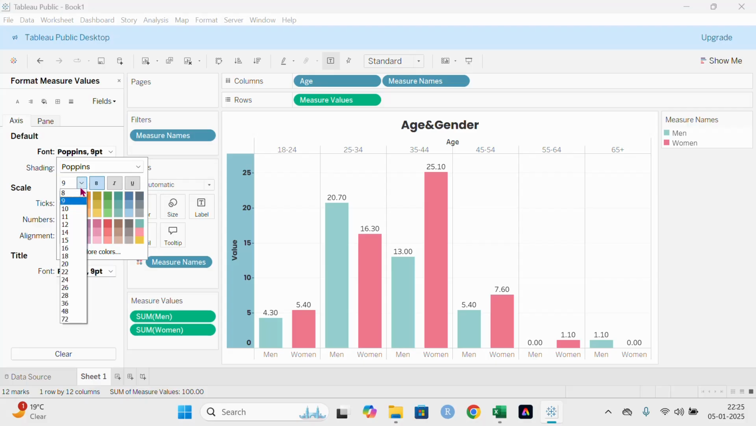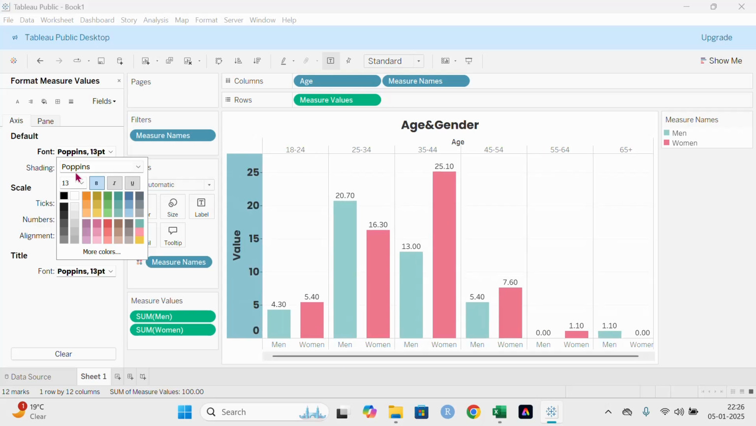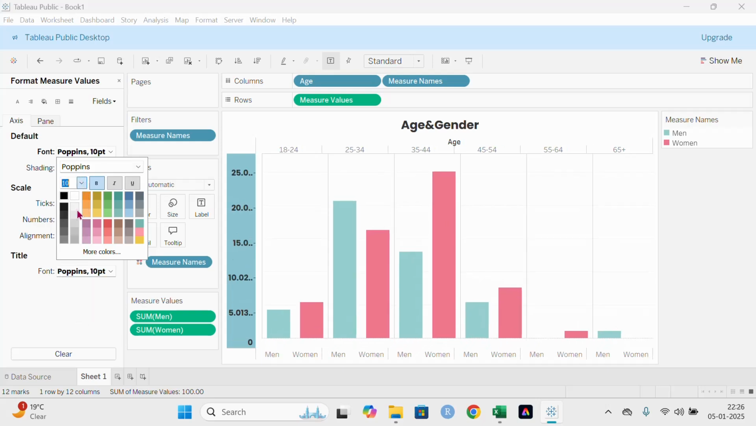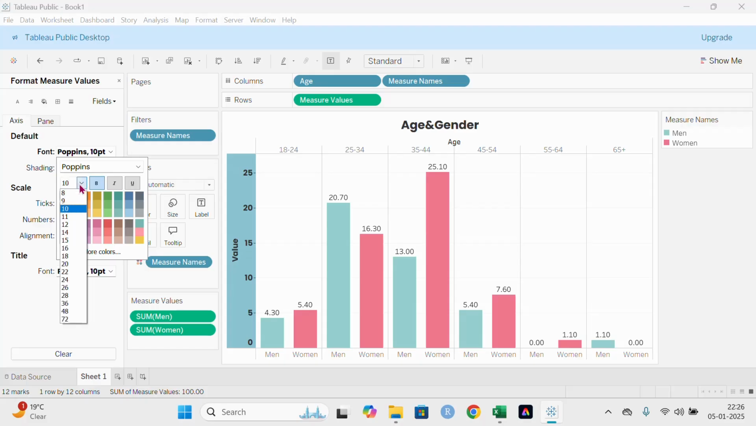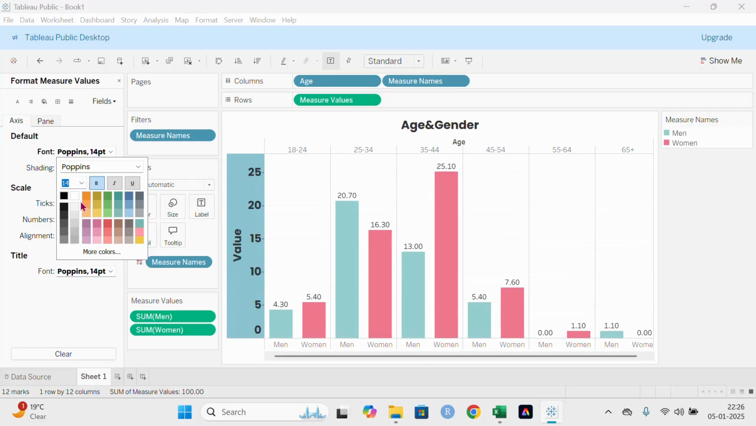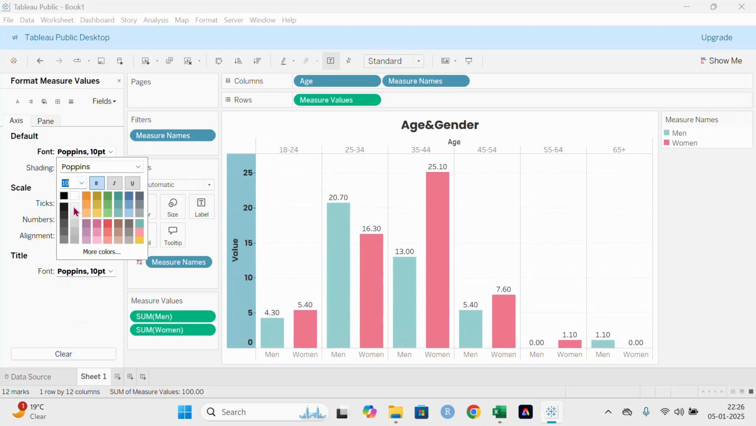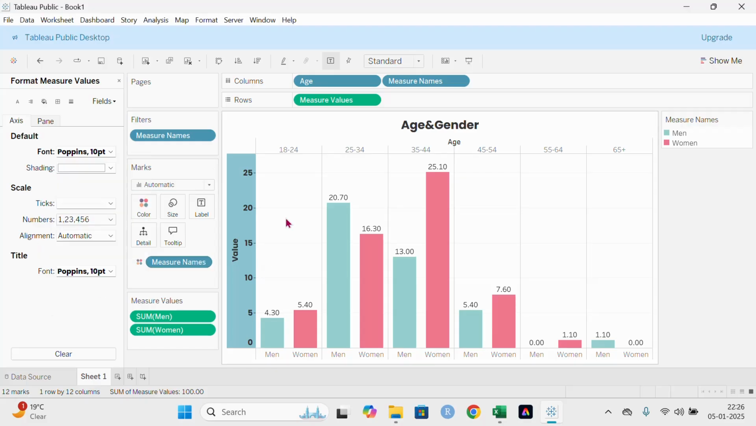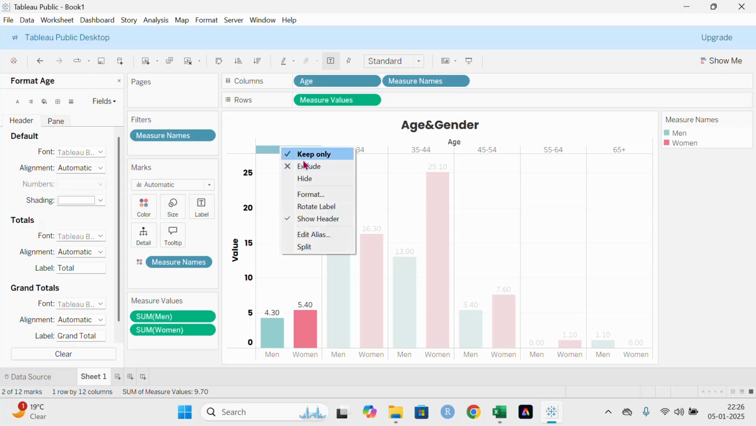Let's say that you want to increase the size to maybe 13, but for instance, it is not shown over here. So you can just simply put 13 and press enter. But I think 10 is more suitable than 13 or any other size. And just press OK. So the same way you're going to format.